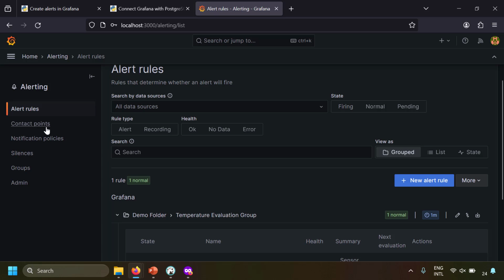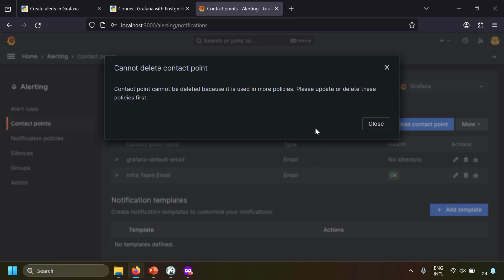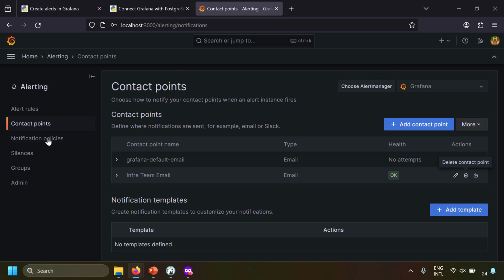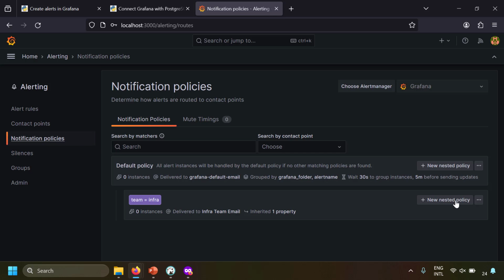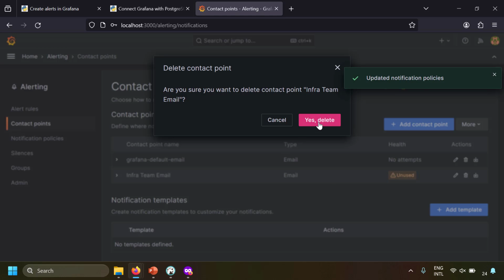Now the next thing is the contact point. So I've already created a contact point. Let's try to delete that. Let's try to create it again. Okay, it's telling us that the contact point is already being used in some policy. Let's try to go to my notification policy, and I want to even delete this policy. Let's try to delete this notification policy, and let's try to go and delete this contact point.